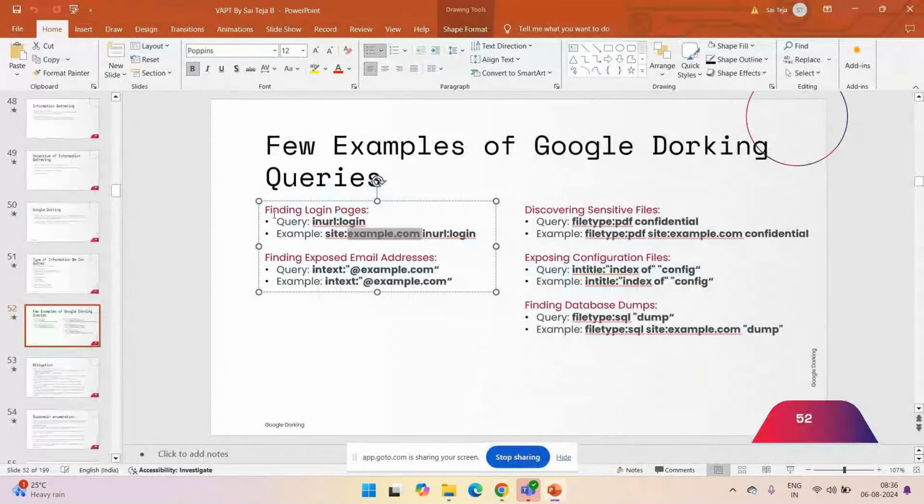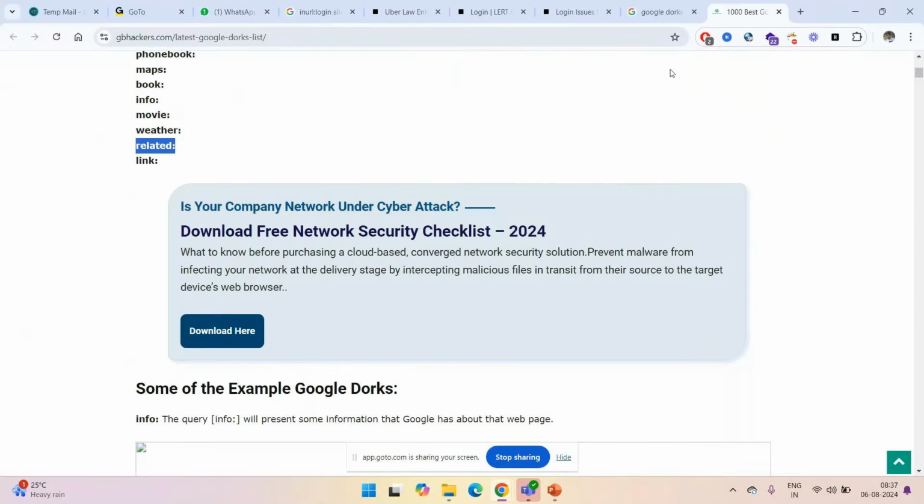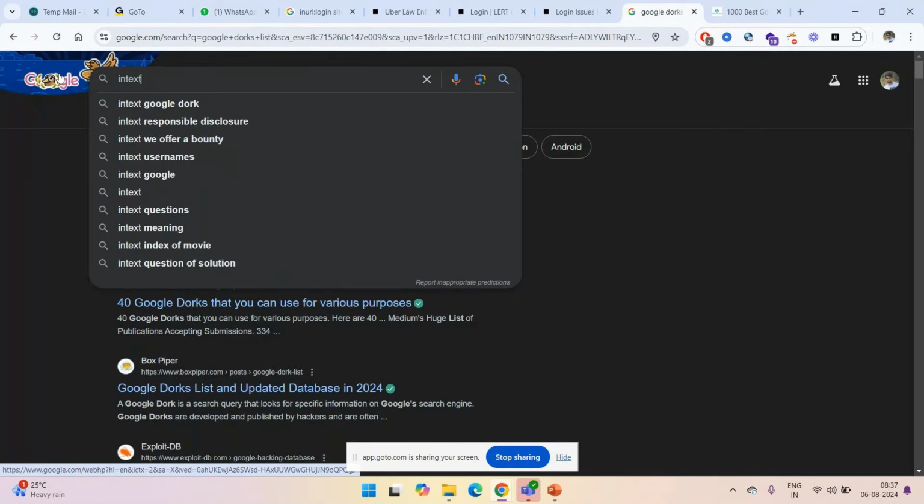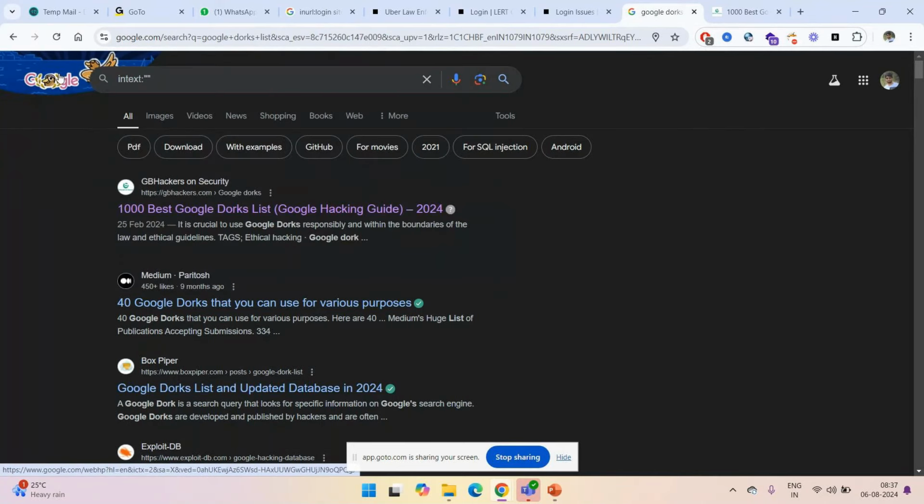So when you would like to find login pages, this particular Google dork is going to help you. Maybe if you would like to find exposed email addresses, you can search like this with intext, wherever it is mentioned in the text, like which email address is, let's say, @uber.com.